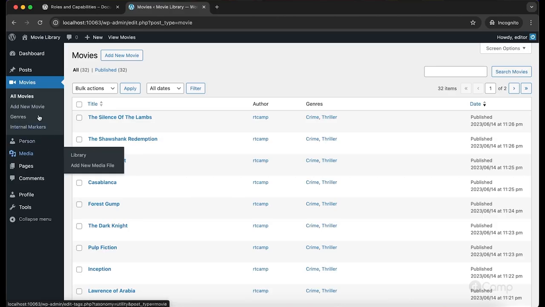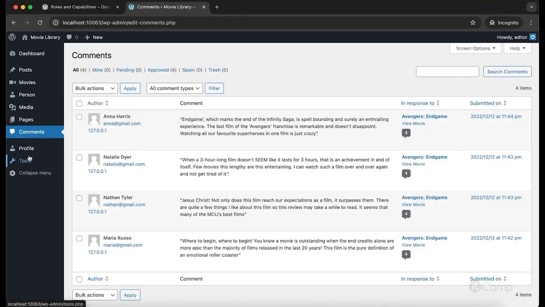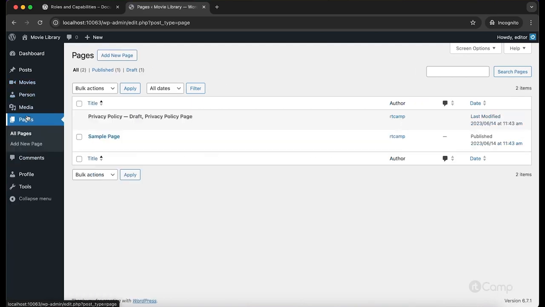They also have the media access, and they can also manage the comments. They can manage the pages. So the editor has all the content related access, excluding the site settings, which only the admin have.